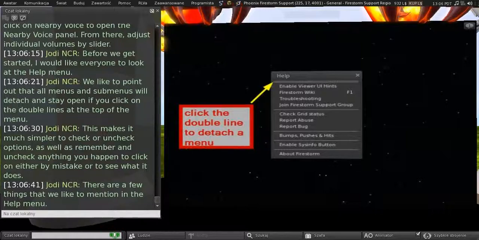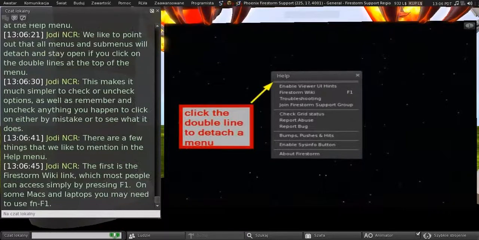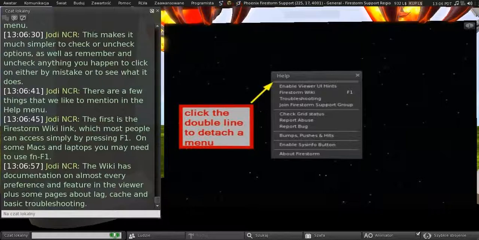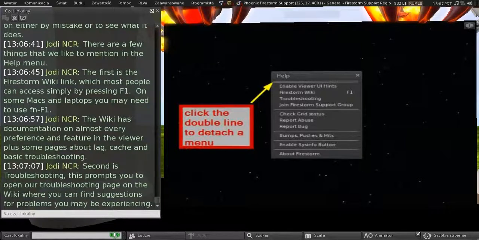And there are a few things that we like to mention in the Help menu. The first of these is the Firestorm wiki link, which most people can access simply by pressing F1 on your keyboard. On some Macs and laptops you may need to use the function F1 key combo. Our wiki has documentation on almost every preference and feature in the viewer, plus some pages about lag, cache and basic troubleshooting. Which brings us neatly to my second point, which is troubleshooting.